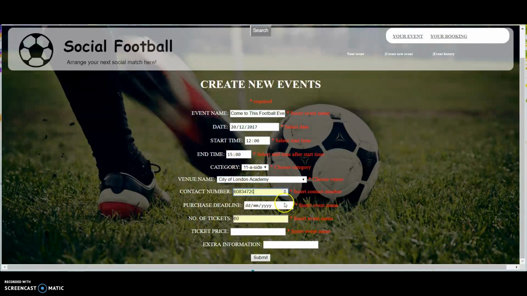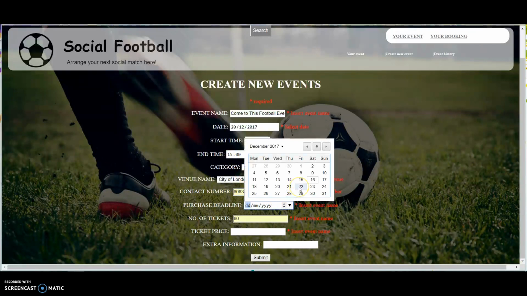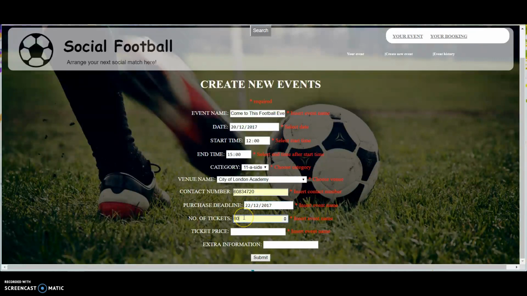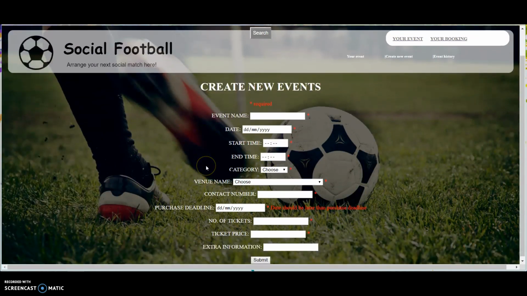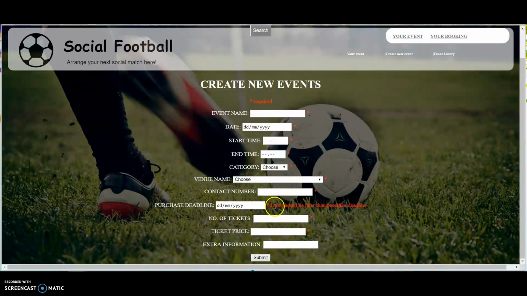If we select the purchase deadline to be after the date of the event, so the date of the event is 20th, select the purchase deadline to be 22nd. Number ticket 6, ticket price 2. It will not allow us to create the event because the purchase deadline should be later than the date of the event. So the same validation goes with the start time and end time of the event.